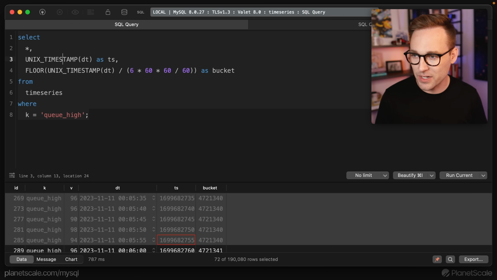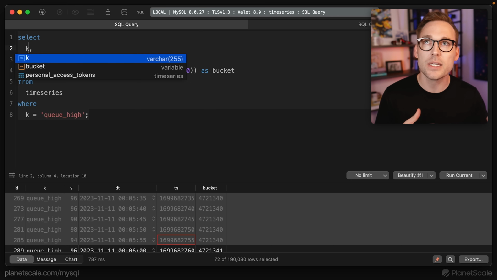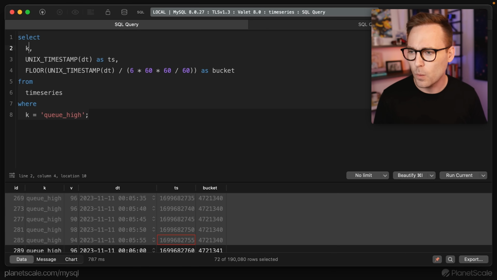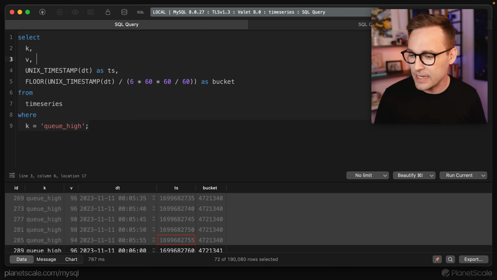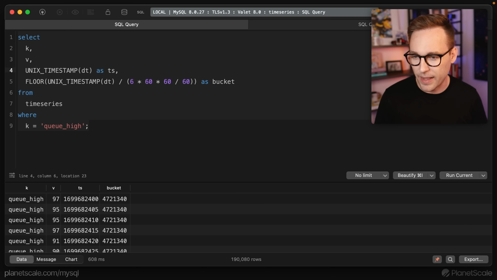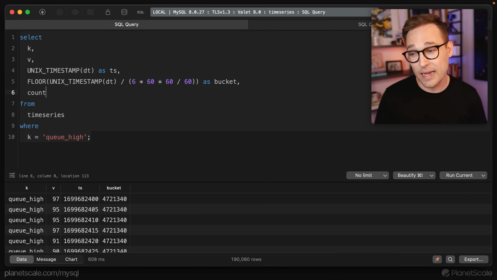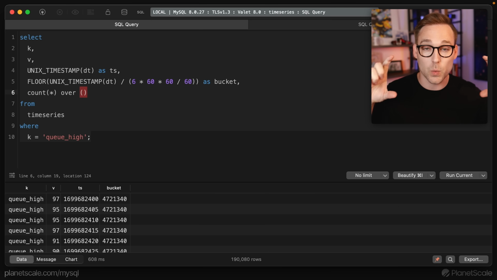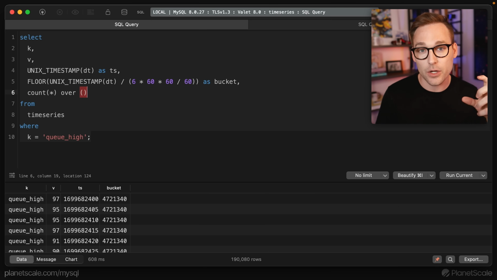Let me show you a window function. They're kind of wild. It basically lets you compute aggregate values on a row by row basis as you're scrolling through the data set. What does that even mean? So if we select key, value, and we have the timestamp and the bucket, that seems good enough for now. Then what we can do is say count star, but instead of count star over the entire result set, we can pass through a window. So we can say over and then tell MySQL, hey, here is what I want you to define as the working window, the working group, or the working bucket for this count star.